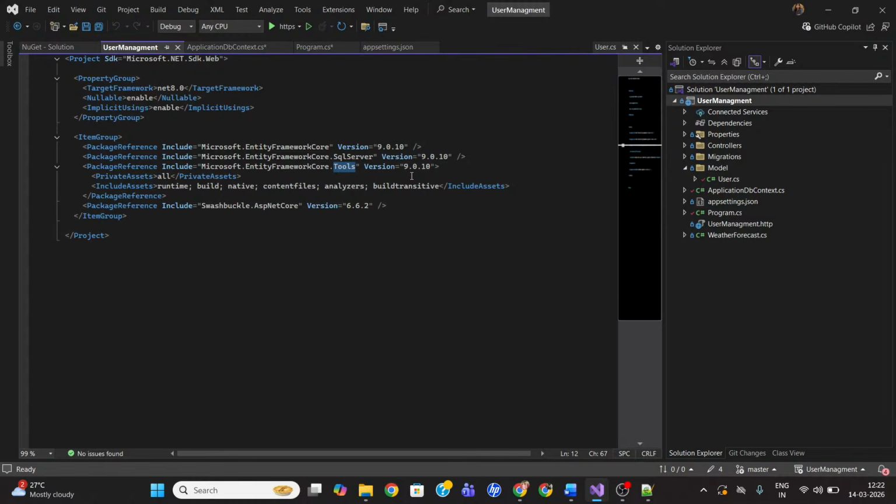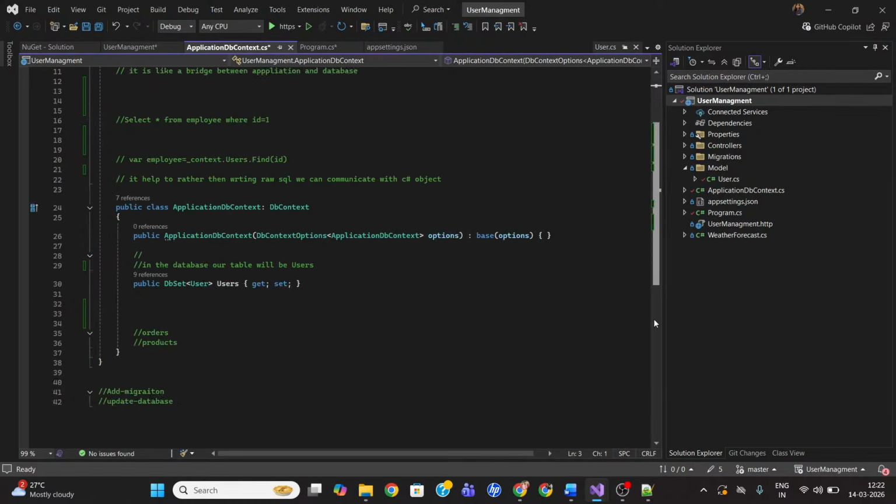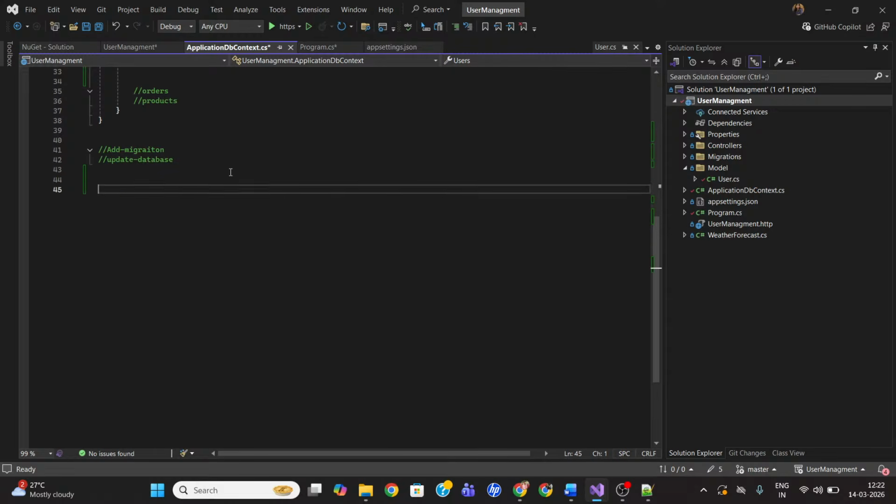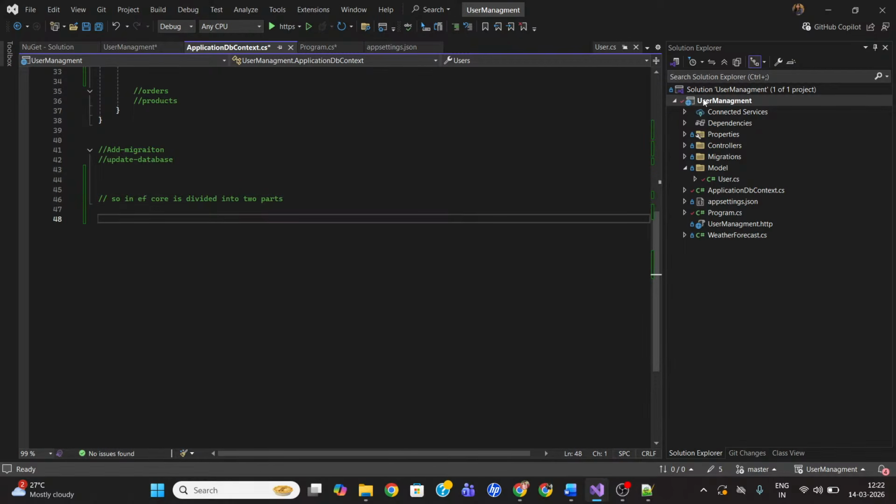For example, here we are making this project from scratch, and that time we follow the code first approach. So in Entity Framework Core, EF Core is divided into two parts: the code first approach and the database first approach. Here we are following the code first approach. So that's why we need to add migration and update database. That's why we install this package.